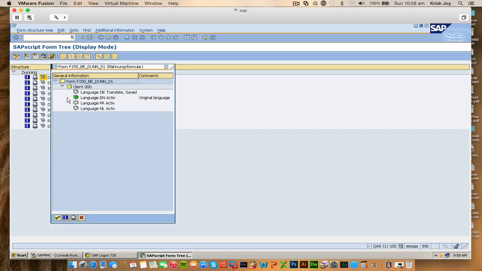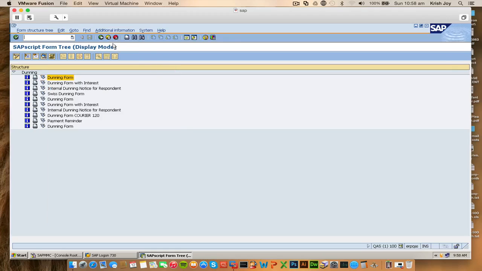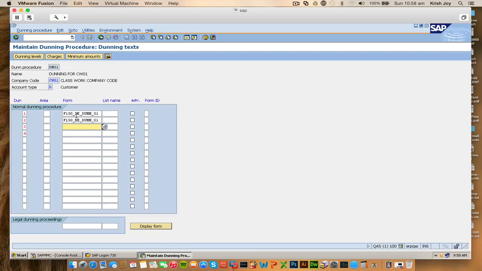Which one? This one. First one or last one? It will be in the second thing. No, you can manually type it. That is what I'm saying. Go back and manually type this rather than finding it. Okay. But it's the top one anyway. Yeah, it's the top one. Dunning form and the top one. Is it saying the same thing? F150 underscore DUNN underscore 01. No. It's got B in between.